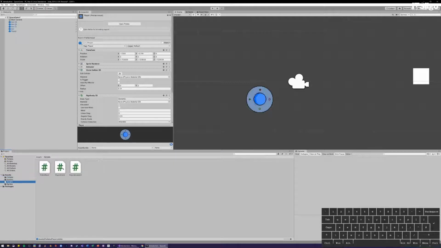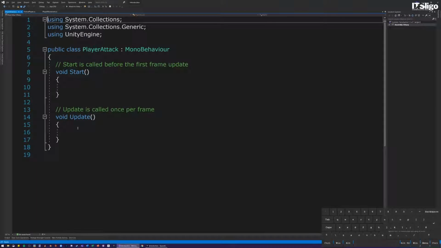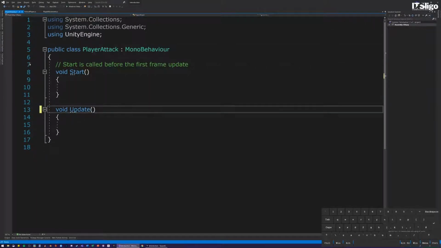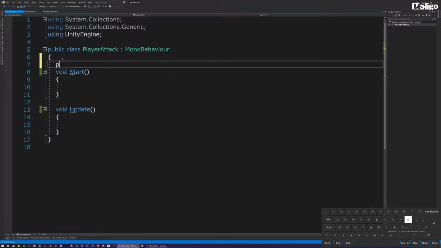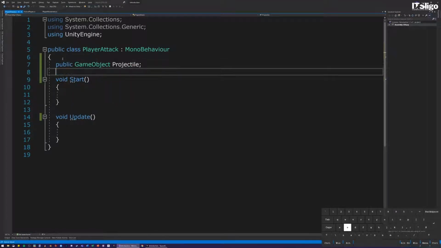So I'm going to go back to my player attack script, and we're going to get ready. So I'm going to get rid of my comments here. What we're going to be doing is shooting a projectile. So that object that we just created, we want to shoot one of those. So we know it has a rigid body, so we might be able to use that to actually set it off moving. First things first though, we need a reference to that actual prefab that we just created.